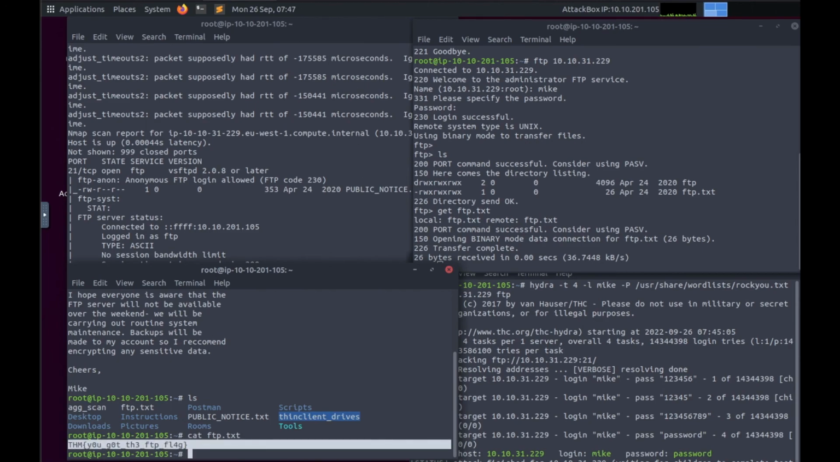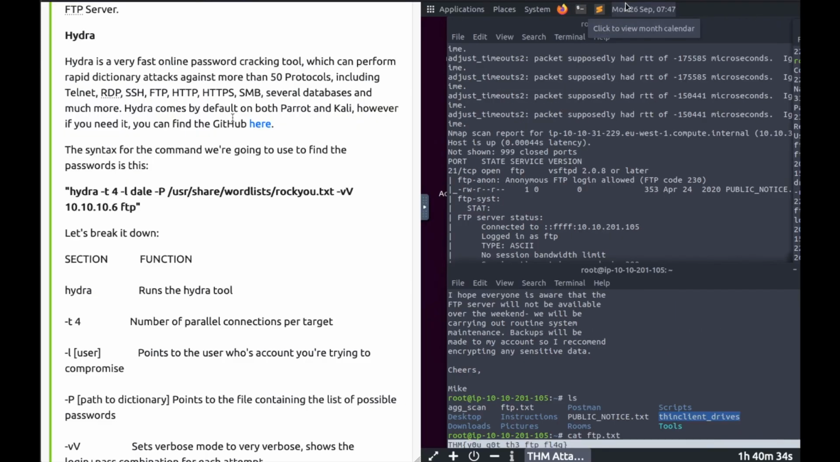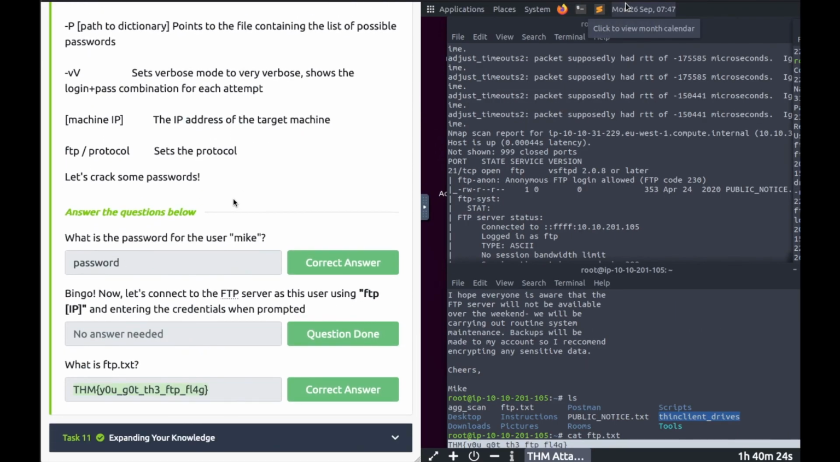If you've been following along, you should be able to answer all the remaining questions in tasks 9 and 10.